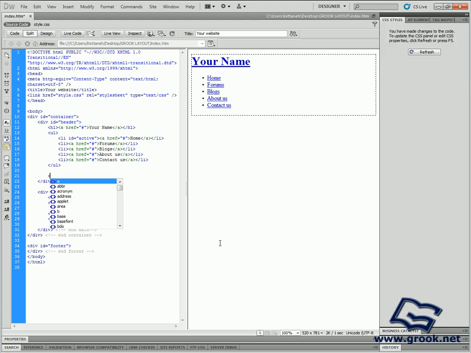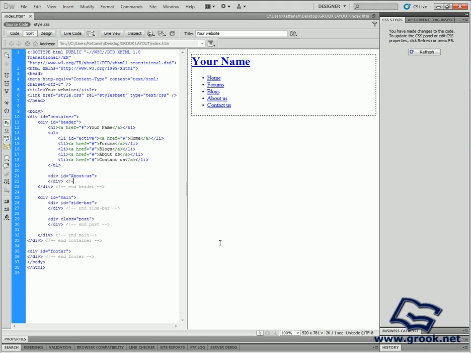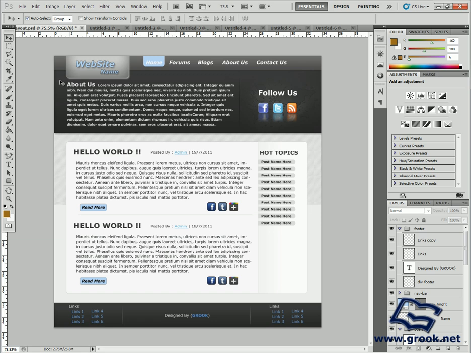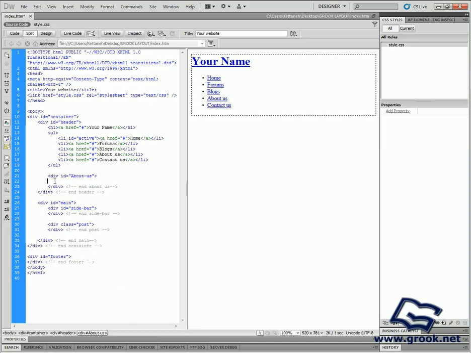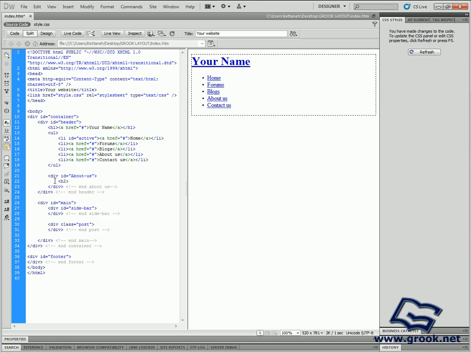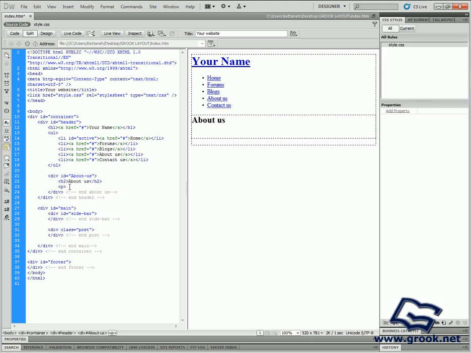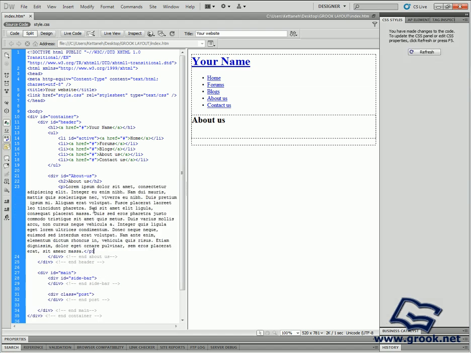And I'm now gonna write div ID about us. Okay, and about us, and inside about us, okay, this is the about us area. It contains for example, about us with h2 tag and this p paragraph. So I'm gonna now put h2 tag, and I'm gonna write about us, and then p tag. I'm gonna paste what's written there, that's it, and close the p tag.